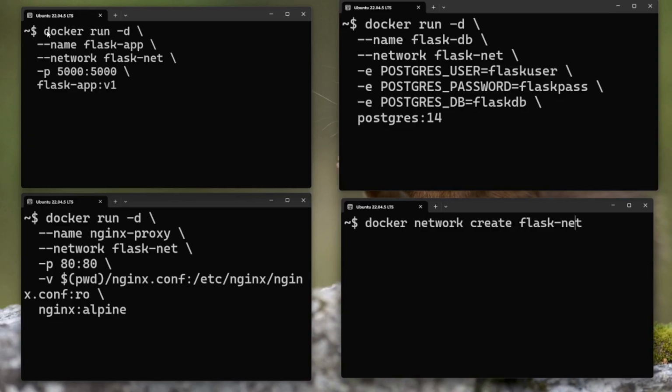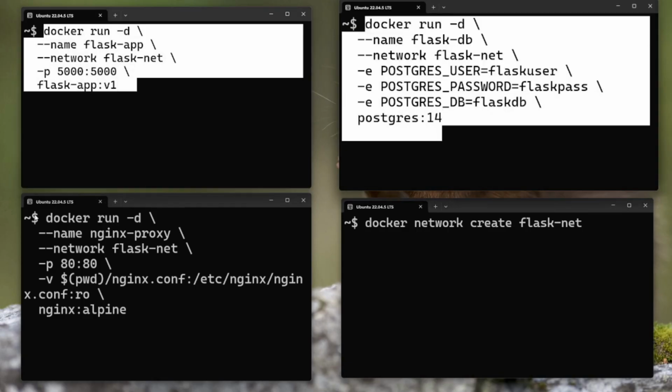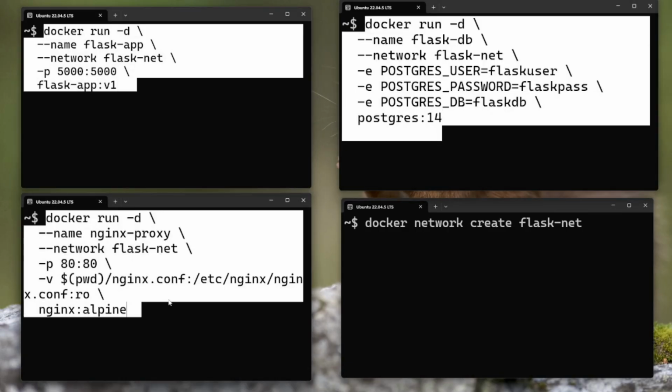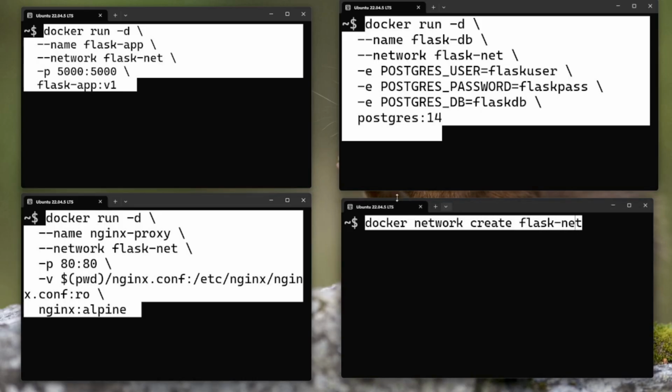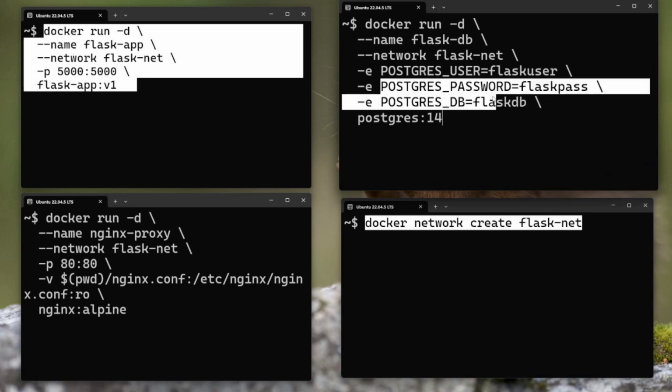Imagine this. You've got a web application, a database, and a reverse proxy. Do you really want to type 3 different docker run commands, wire up networking manually, pass all the environment variables by hand every single time? That's painful and in production impossible. In this episode, I'll show you how Docker Compose solves this problem. One file, one command, and your entire stack is up.